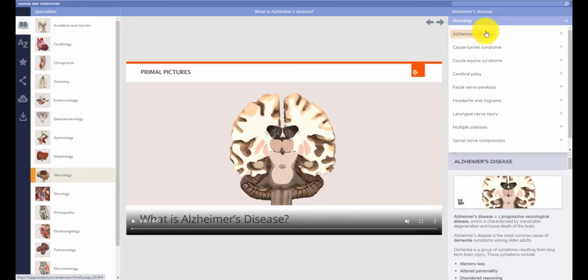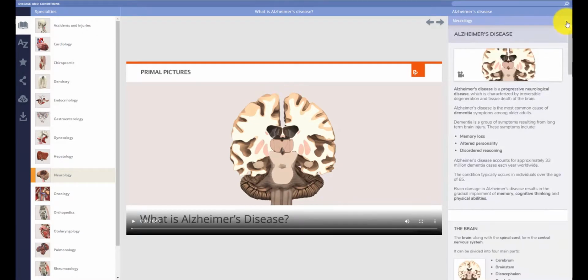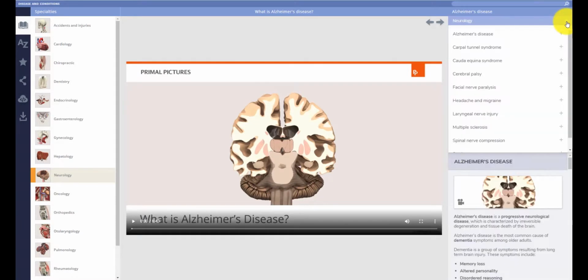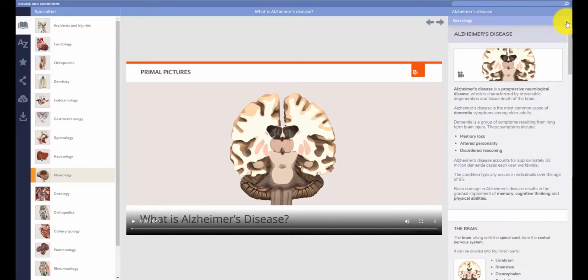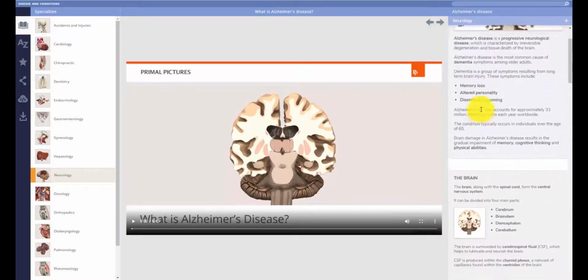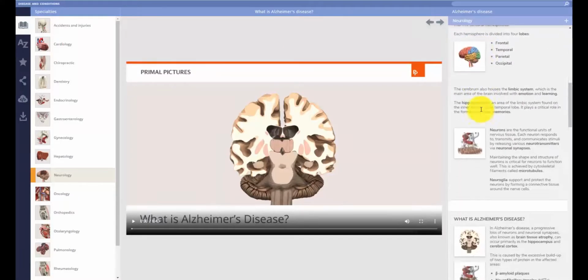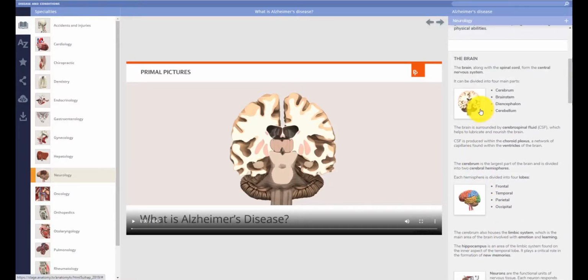This list of conditions can be minimized just by clicking on the minimize icon here, and of course I can bring it back by doing the same. This is great for when you have found the condition that you wish to focus on and want to maximize the viewing space. As you can see here on the right, the majority of covered conditions contains a wealth of written information and associated videos and/or slide content.